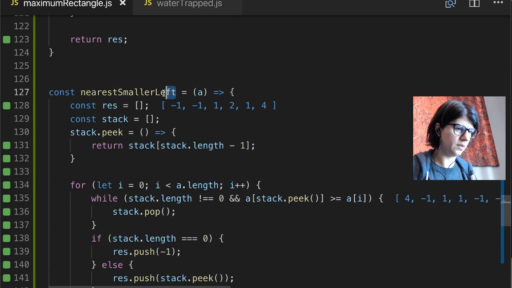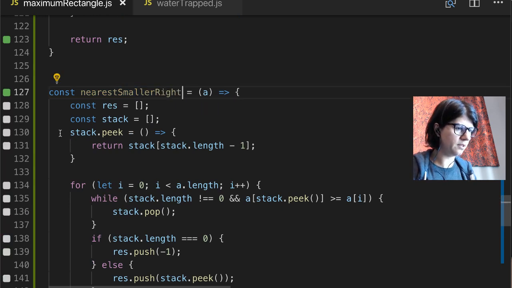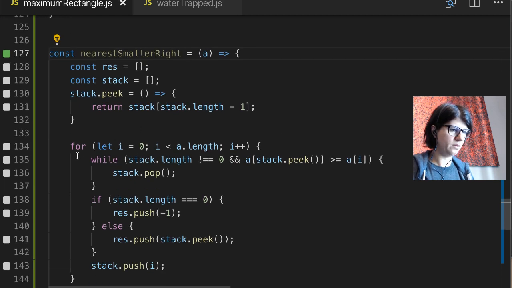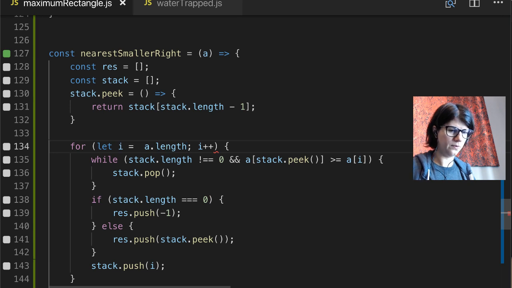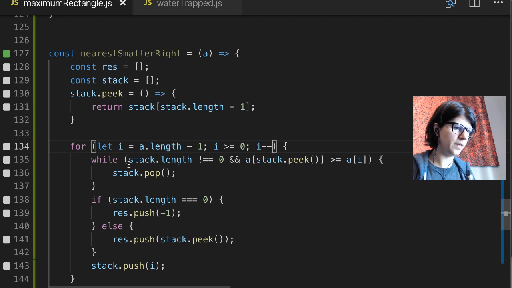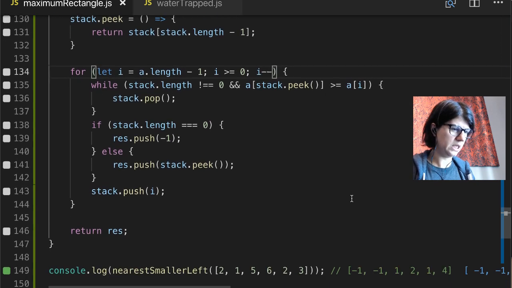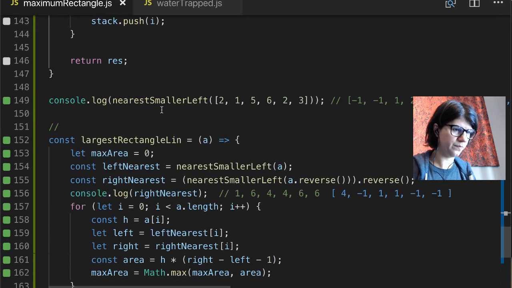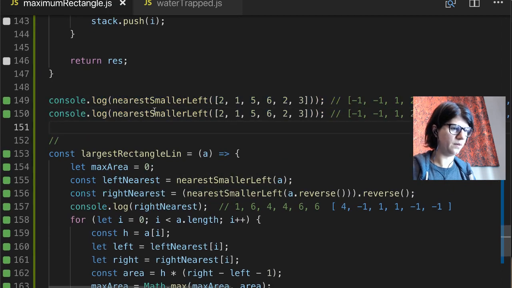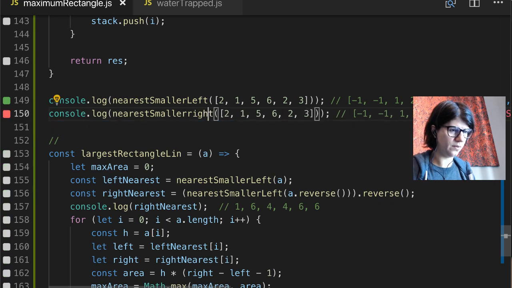So we're just doing this here, the right. We're going through from the end, while i is bigger or equal to 0, and subtracting i. While the stack is not empty and the stack peek is bigger, we're popping. That all still looks correct. Let's just run this.